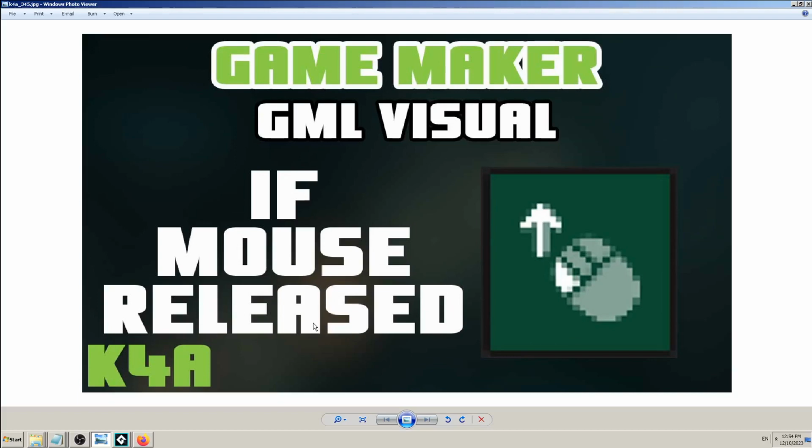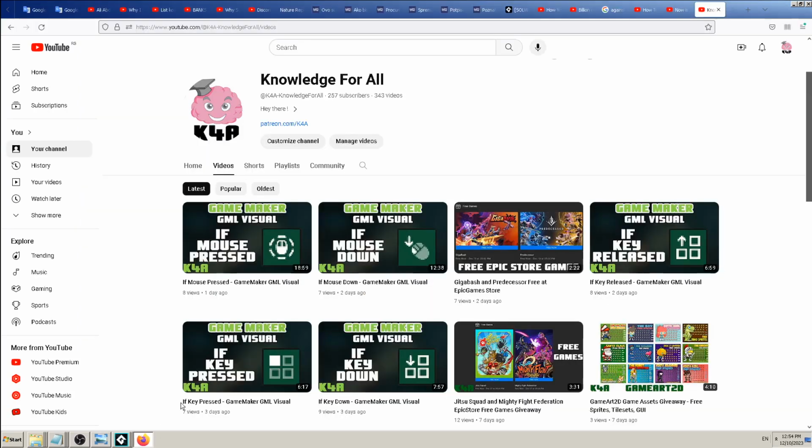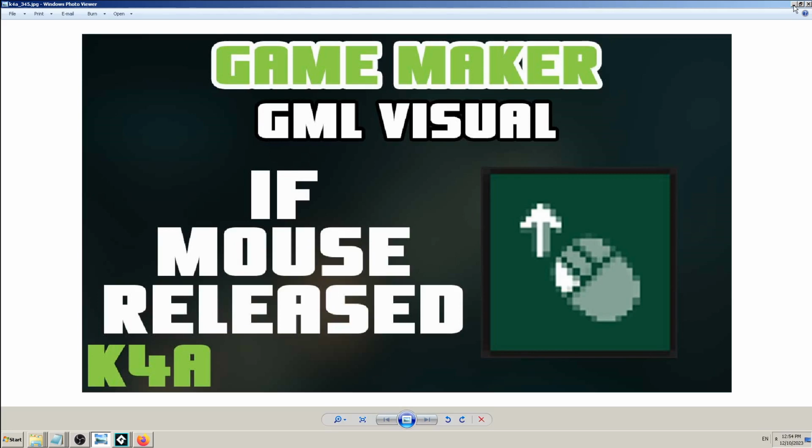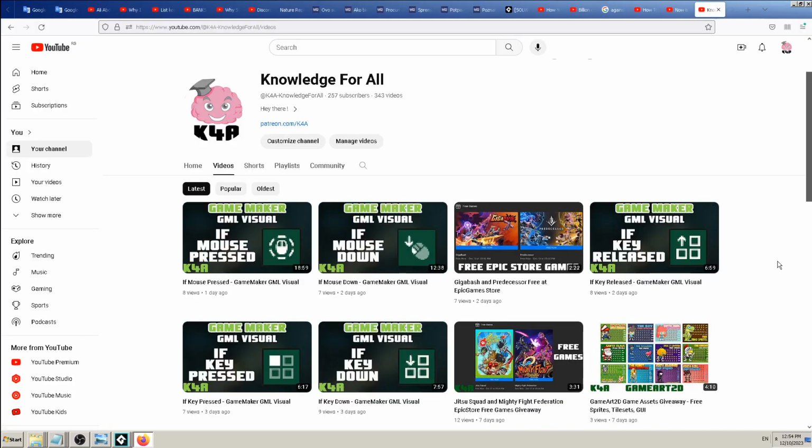In today's video we are going to try to learn the GameMaker GML visual drag and drop block called if mouse released. This one is very similar to the previous two blocks which we have learned, if mouse down and if mouse pressed. It is also very similar to the keyboard blocks, key down, key pressed, key released. Those two groups of blocks will be one above the other, so you can compare them and try to remember they behave similarly.